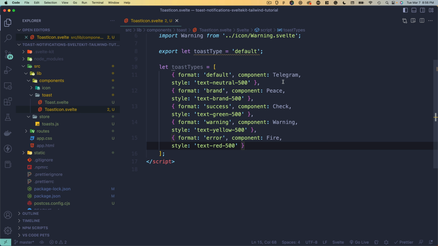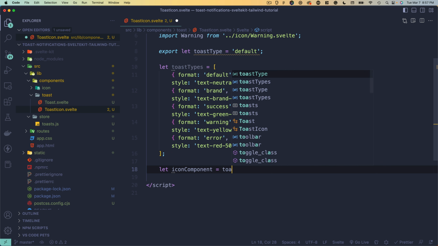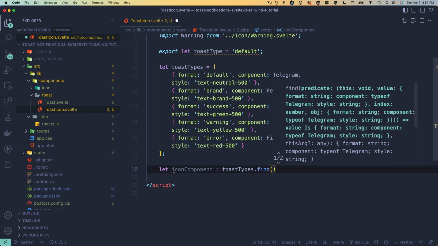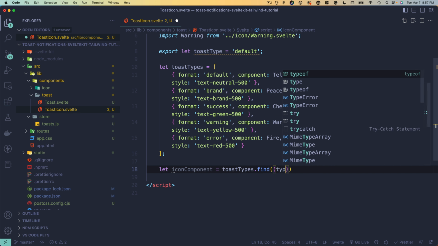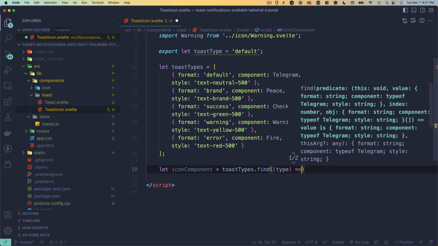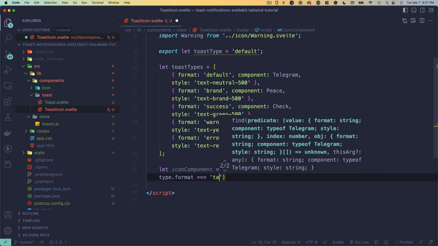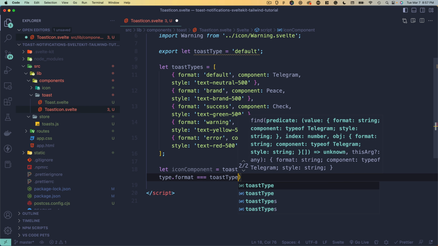Now we need to store the reference of the component as well as the style. And we can do that using the find array method. So we'll say let icon component equal toast types find. So this is a built-in JavaScript array method. And what it's going to do is look at each type and see if the type format equals the toast type that we passed in.